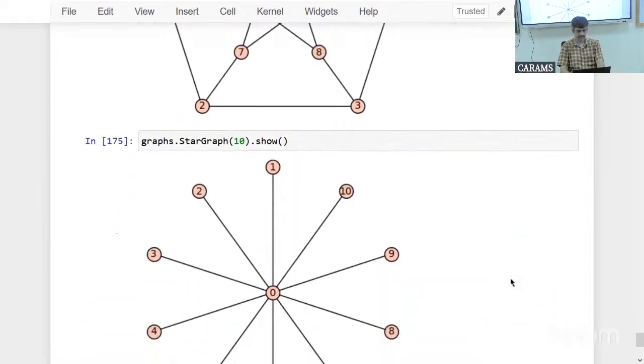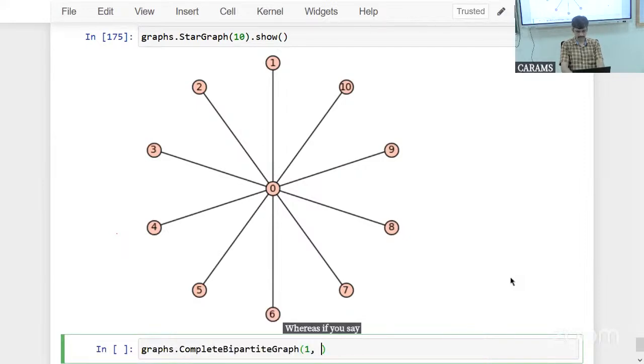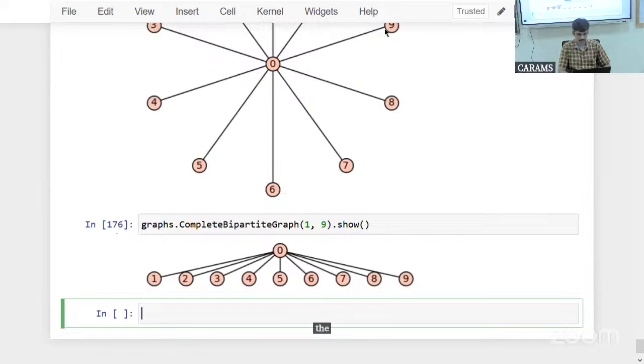Again, star is of course the complete bipartite graph. But if you ask for the star graph, it will give this layout. Whereas if you say complete bipartite with 1 comma 9, instead of this you will get this layout. Because the layouts are hard coded.